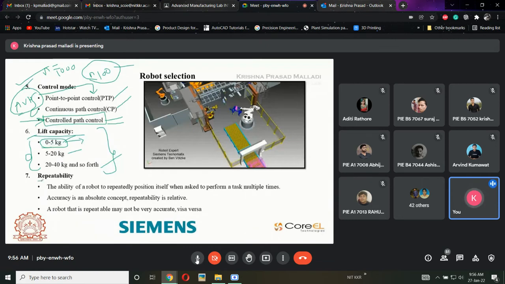Okay, next one is repeatability. Repeatability is the ability of a robot to repeatedly position itself when asked to perform a task multiple times. Accuracy is an absolute concept, repeatability is relative. A robot that is repeatable may not be very accurate or vice versa.